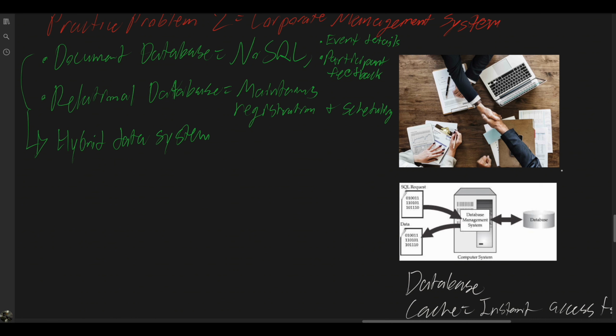Meanwhile, what we need to do within our given problem is develop a scenario where a new feature allows participants to sign up for event updates.